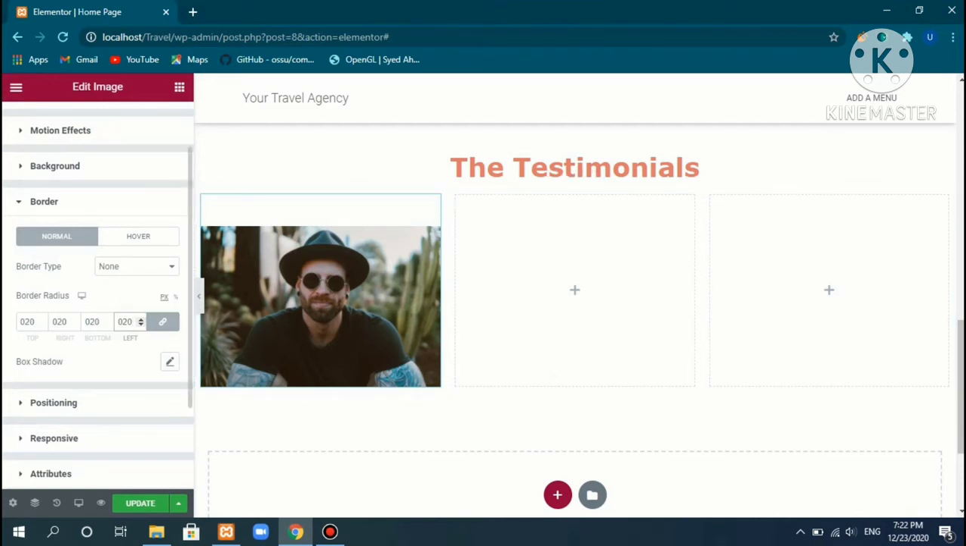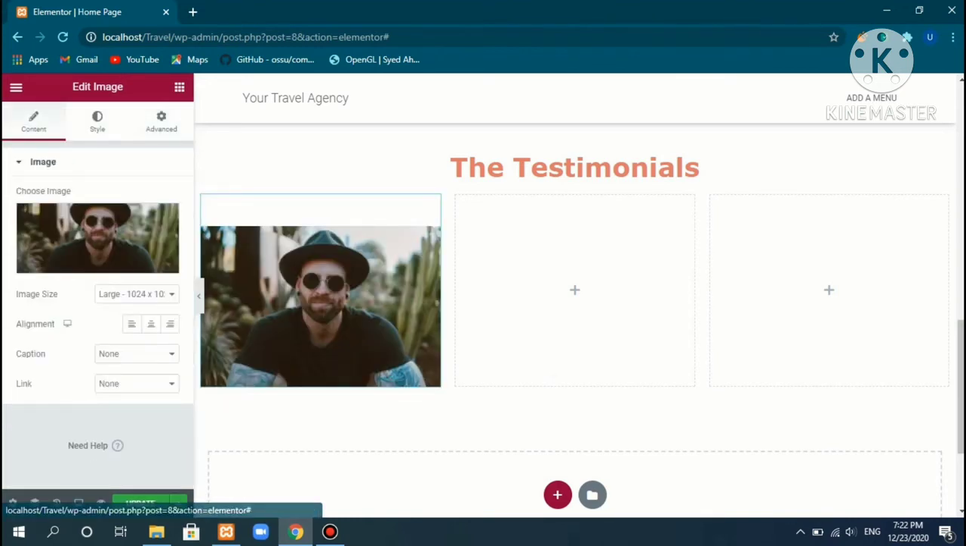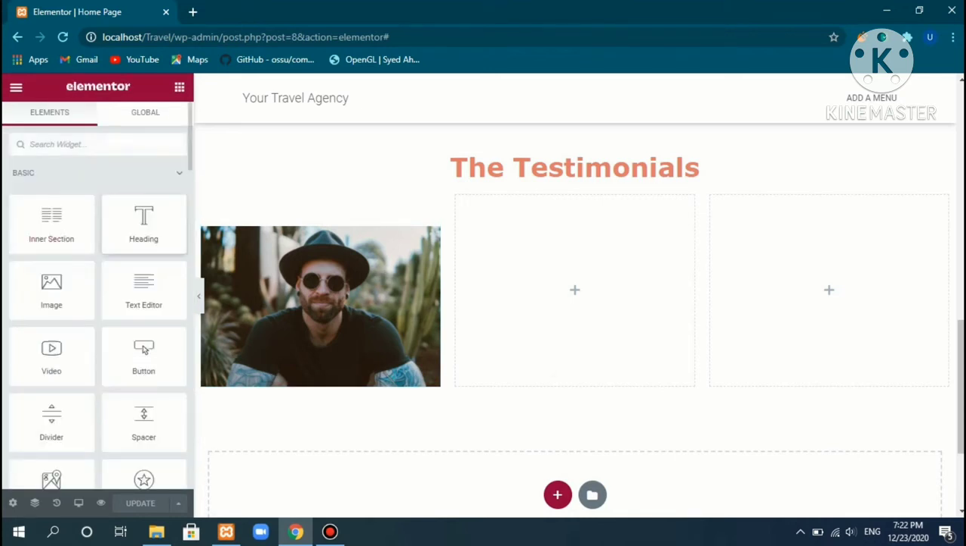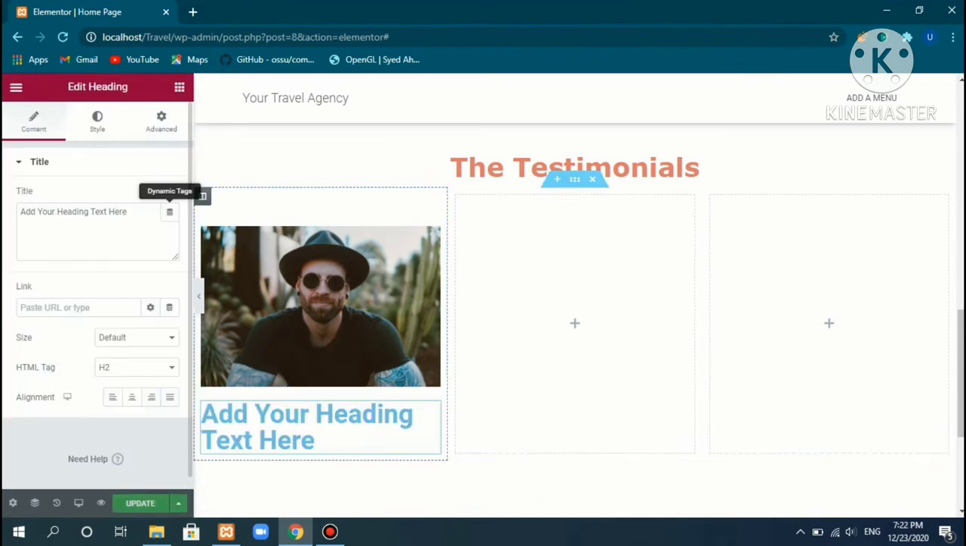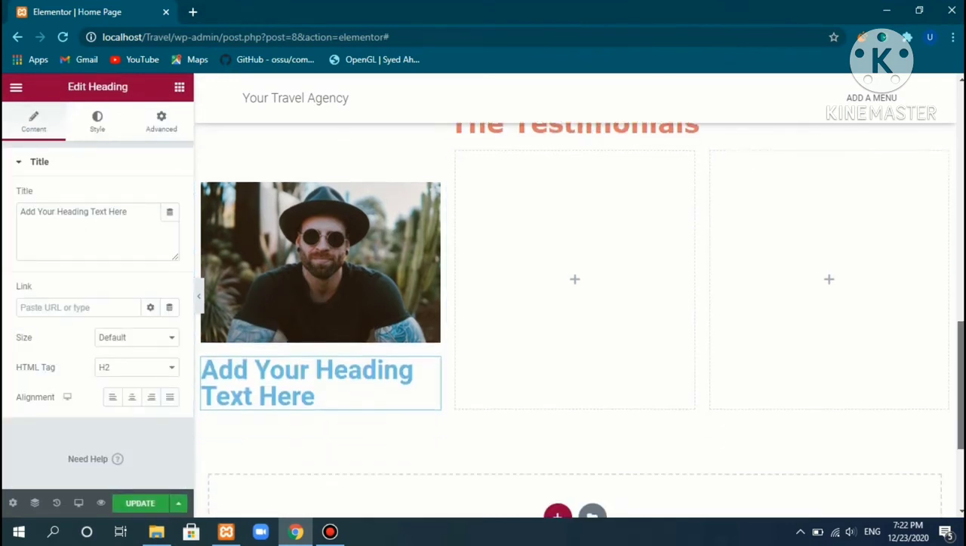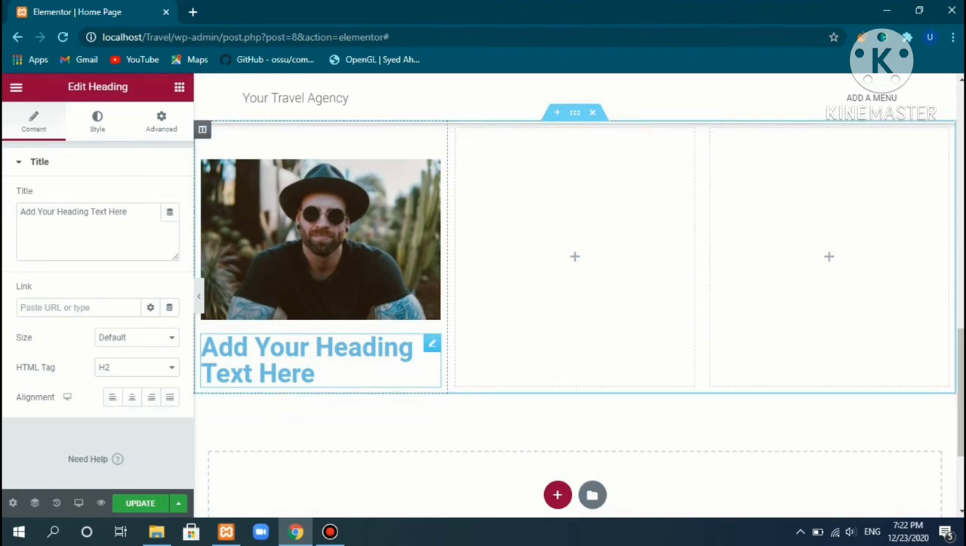If you go for 200, there's no change. I mean, not too much of a change, but I want to put it as it is. What we want is to provide a heading that should be this person's name. So let's go to widgets and then drag and drop this one. So yes, we have dragged and dropped this one. So now next what we want to do is type in the person's name.